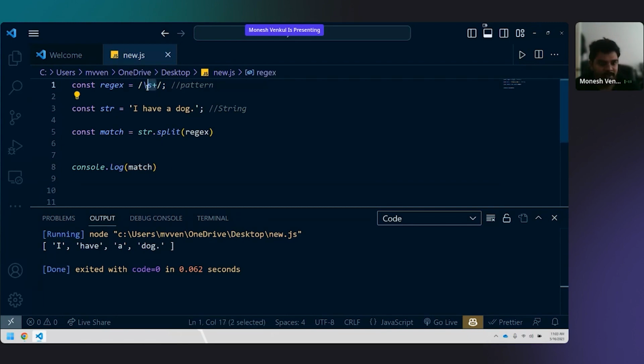Or else I'll write it in a different way. See, I'll make it a. Now, how did it get split? Before, I said space. You understood: I have a dog, each word got divided. Now I changed it to a. My pattern is a. Now how is it getting divided? By just looking at the screen, you can tell me easily how it is getting divided.